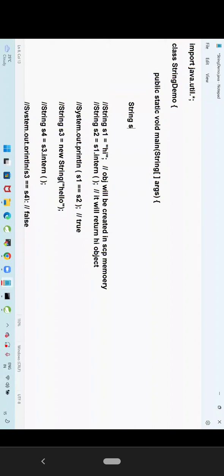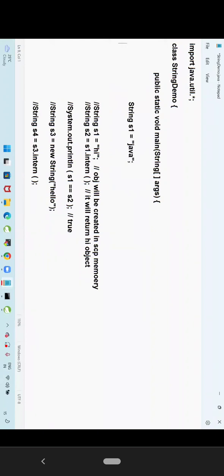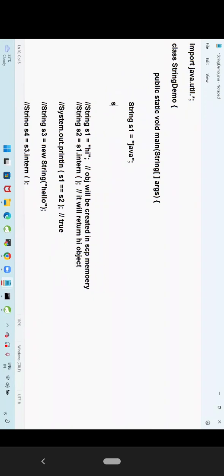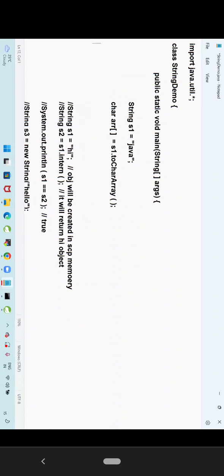String s1 is equal to Java. s1.toCharArray(). What is the output when I call that method? It returns a character array. With this, let me try to print the array.